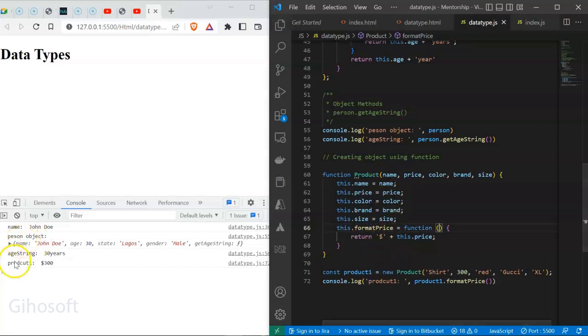So you can see that we have been able to format our price by including a function called format price in the person function, in the product function. So you can create functions inside your product function constructor, in any object constructor you're creating. You can create a function there to format your data, manipulate your data the way you want. So whatever you want, you can add using the object literal. When you use the function, you can equally add those things.